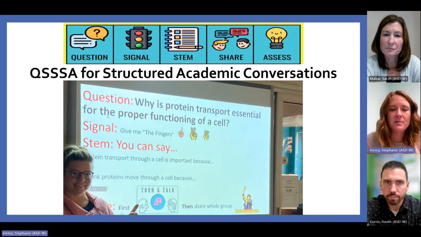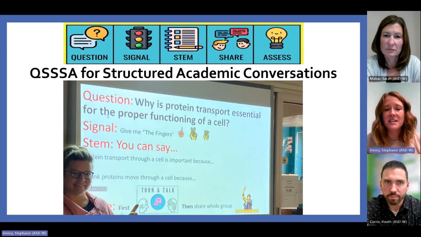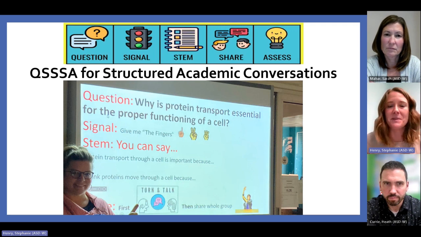All right, so this is a great strategy that we like a lot for including language learners in the classroom. It's called QSSSA, and you can see those letters stand for question, signal, stem, share, assess. And this is an alternative to just questioning that you would throw out, or discussions where you're posing a question to the entire class, or even in small groups. And often you have a few students who are not participating, language learners being one of those common groups who wouldn't be participating in that kind of situation. So if you follow this structured layout for presenting those questions, it makes it more accessible.